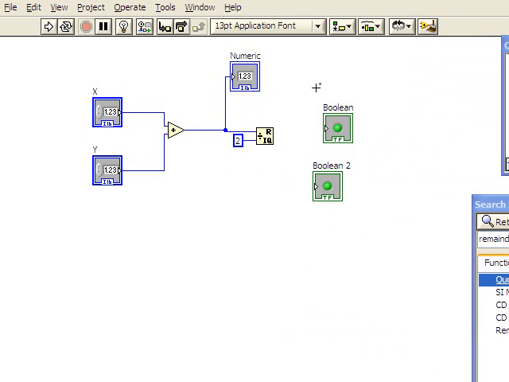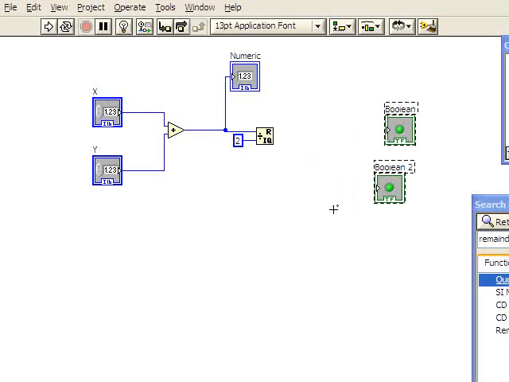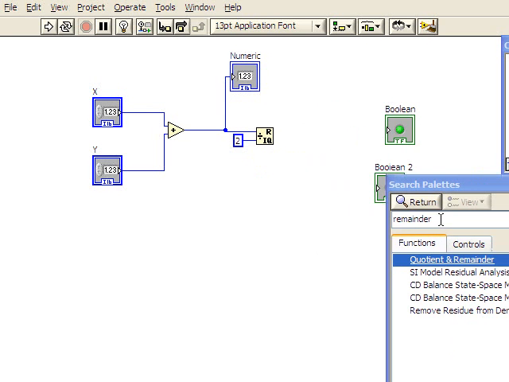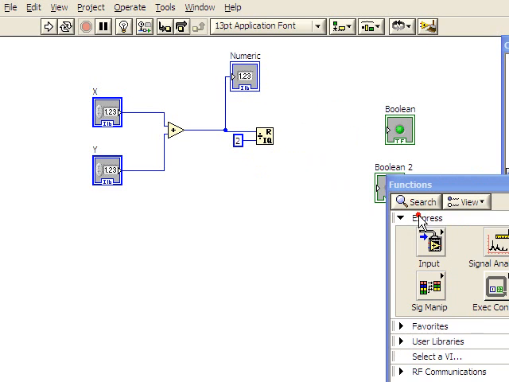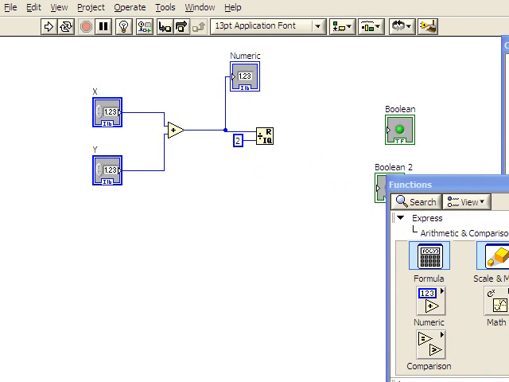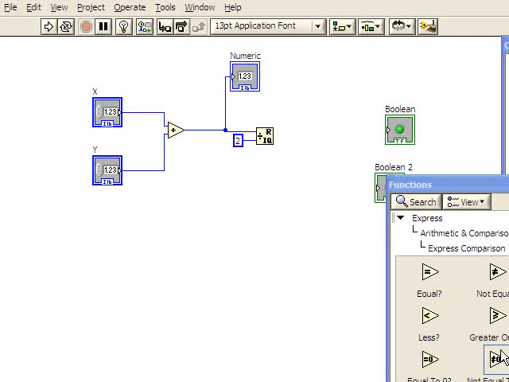Okay, now I need one more thing. Let me move these over a little bit here. I need to test this remainder, so I'm going to put in a couple comparison blocks. So let's look for this under functions. Let's look for arithmetic and comparison. And so let's put in a comparison. And let's say if the remainder is equal to 0, then we're going to turn on the even one.